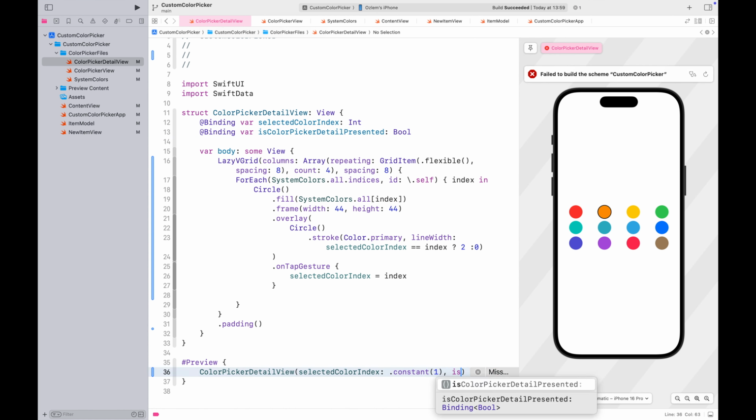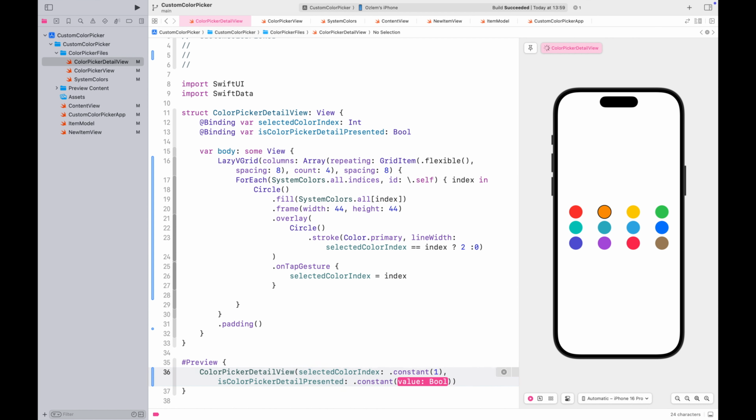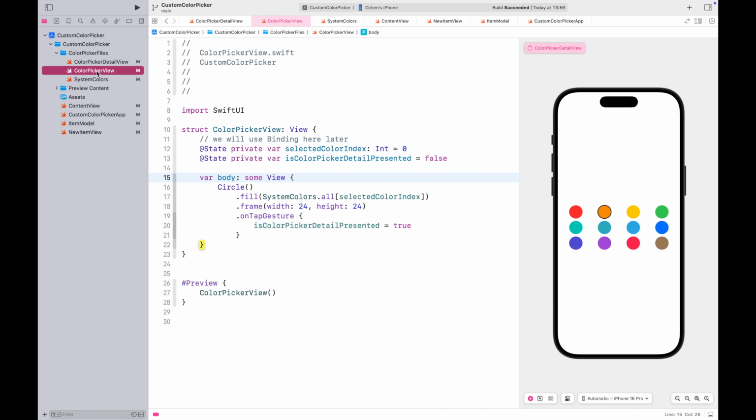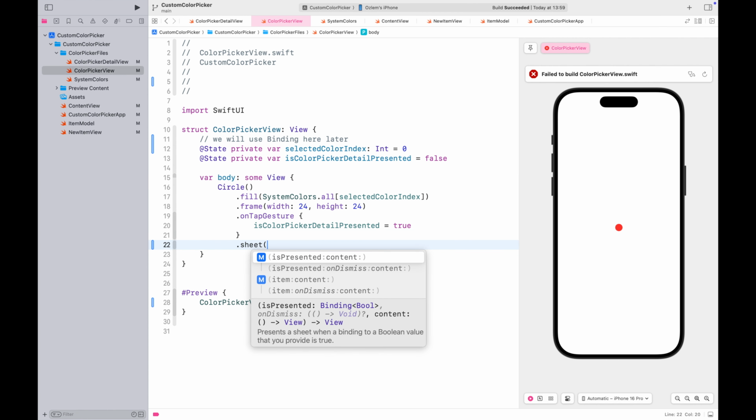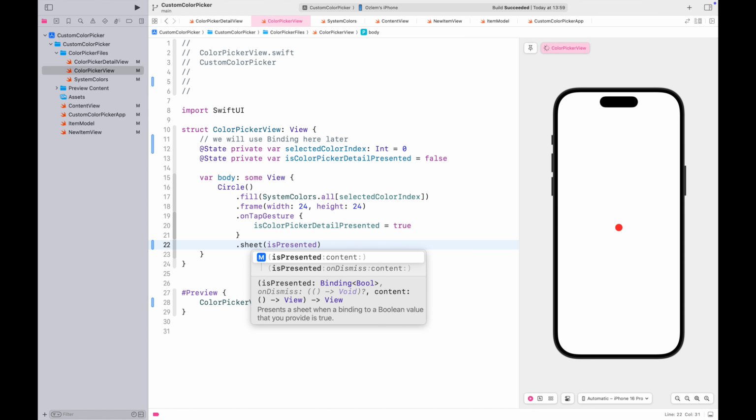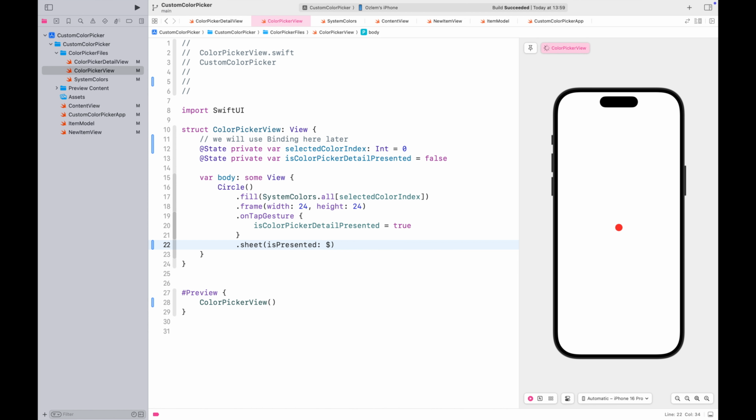You can fix the preview by passing a constant value for the binding variable we just defined here. Now we can use the ColorPicker detail view as a sheet to open it on top of the ColorPicker view.